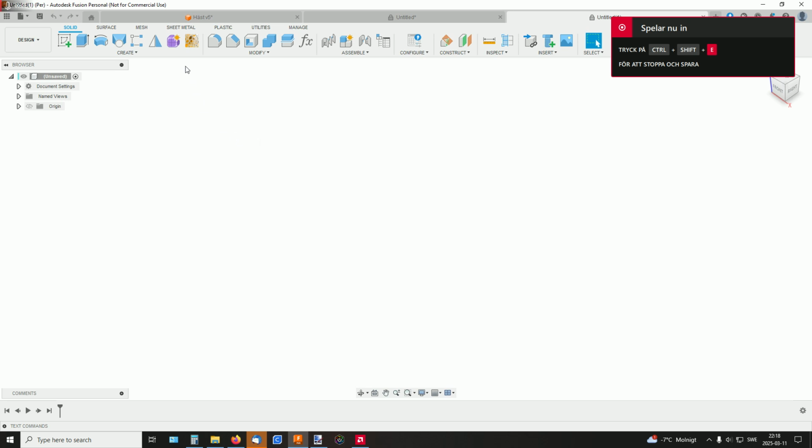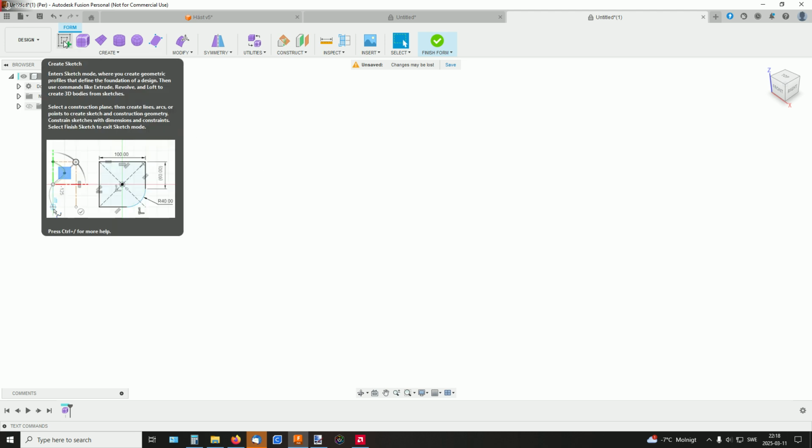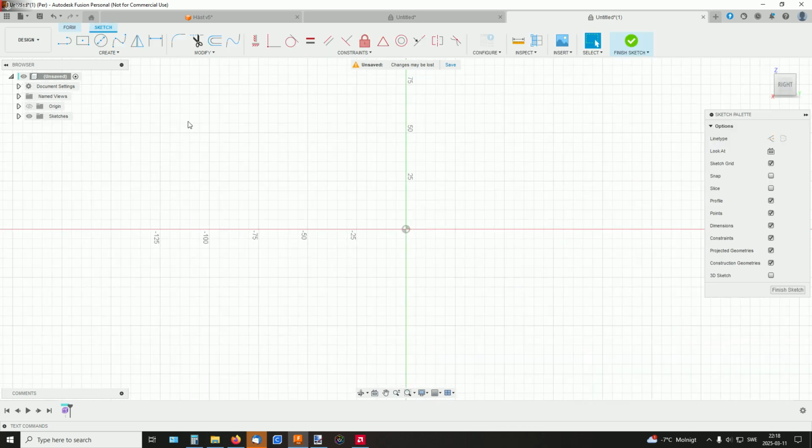Okay, so when entering Forms workspace, and you do that by just clicking this one, you will notice quite a few differences between this and the ordinary modeling in Fusion. And there are basically two kinds of ways to begin with creating something in Forms. So the first one would be to just create a sketch that resembles what you want.